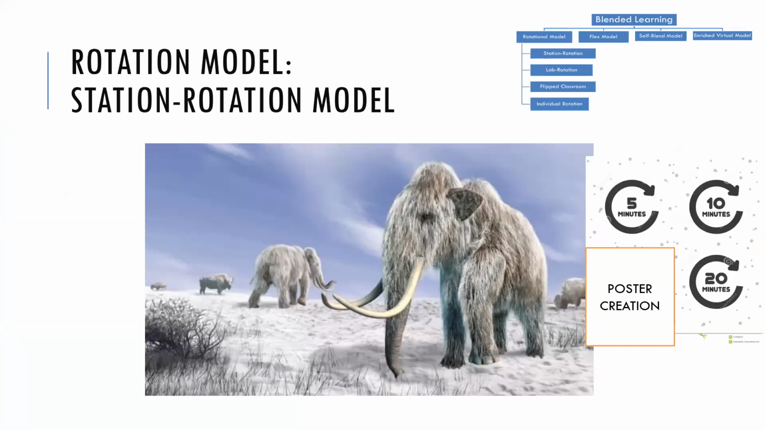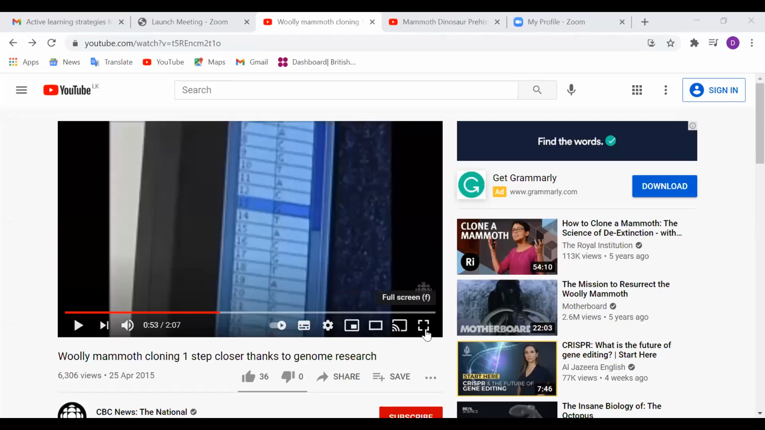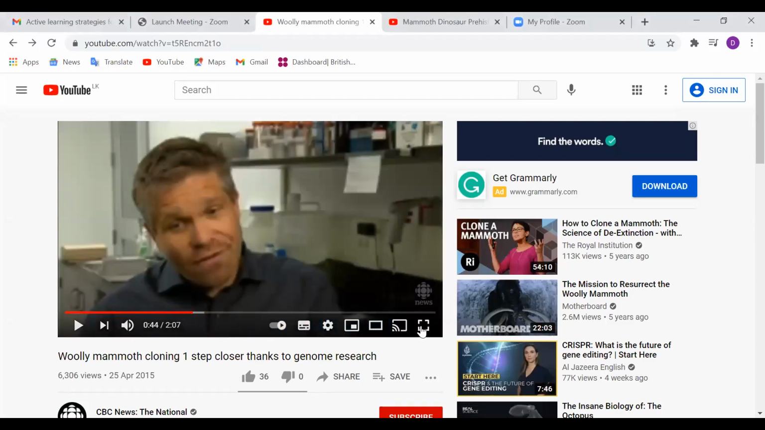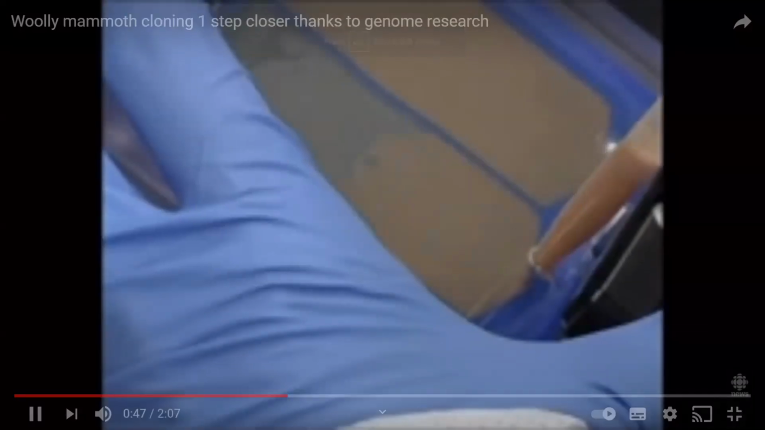Another example, another station rotation model, is where you do an interesting practical application, right? So for example, I tell you the scenario of a woolly mammoth. There is a woolly mammoth project in Siberia, and this project really wants to basically clone the woolly mammoth, just like in Jurassic Park, clone the woolly mammoth and maybe have a park. Found a way that the population grows. So you show the Canada, Sweden.